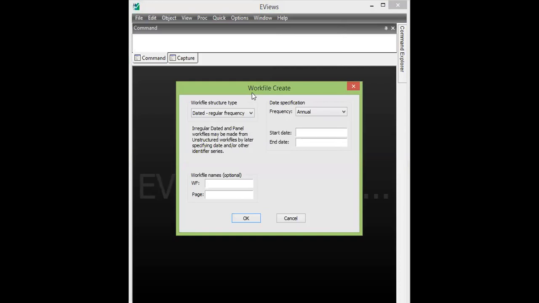The sheet is showing different options. The one is unstructured, undated data, dated and regular frequency, and balanced panel. We have dated regular data or regular frequency. Here we can see the different options: multi-year, annual, biannual, semi-annual, quarterly, and monthly. We have annual data and click on the annual option.